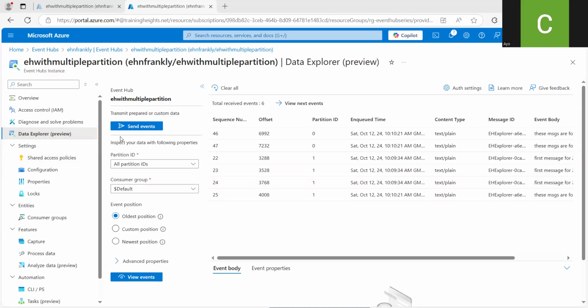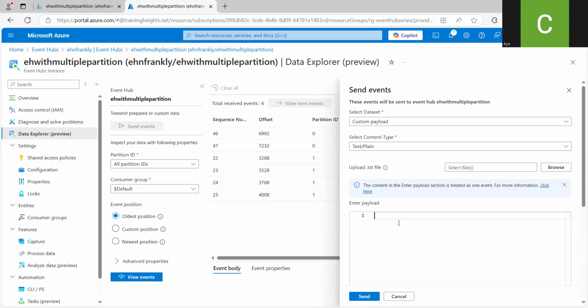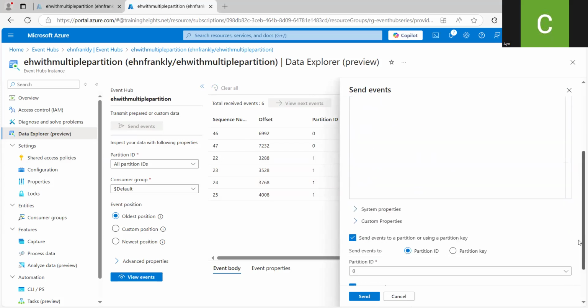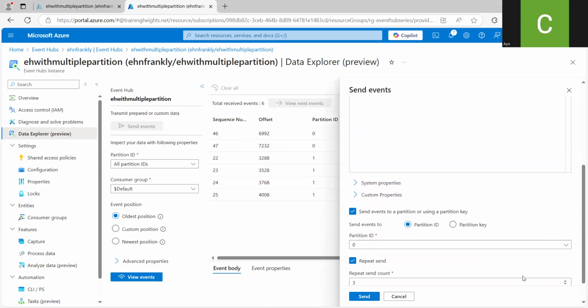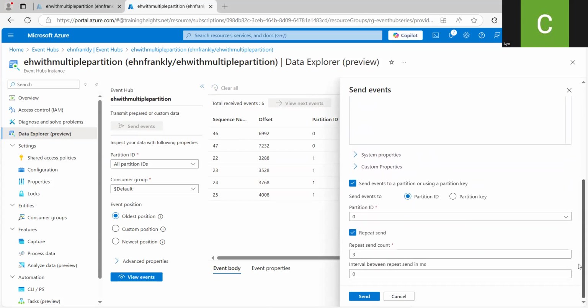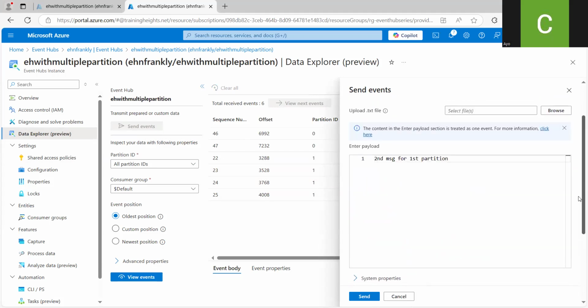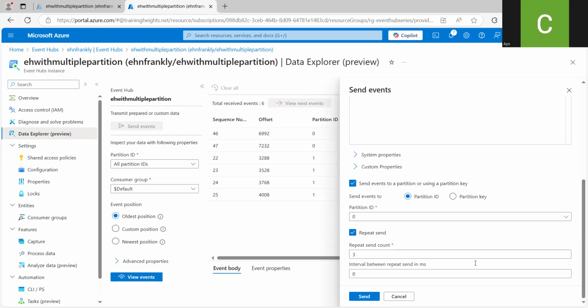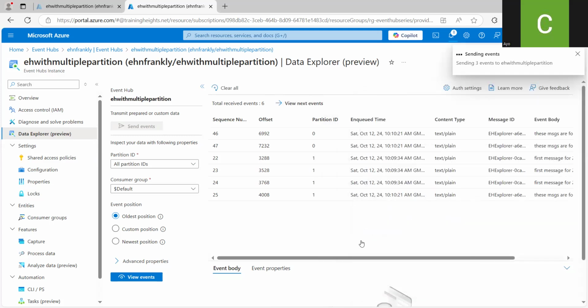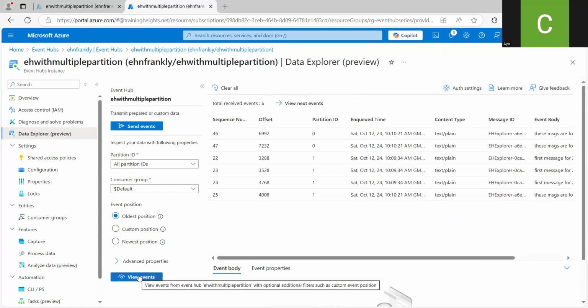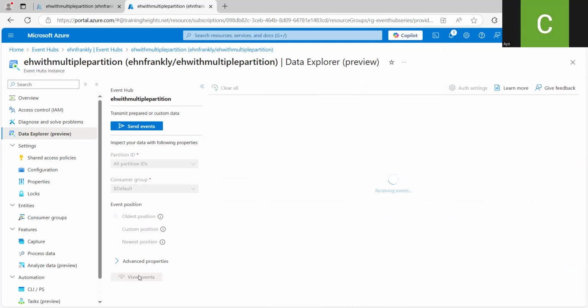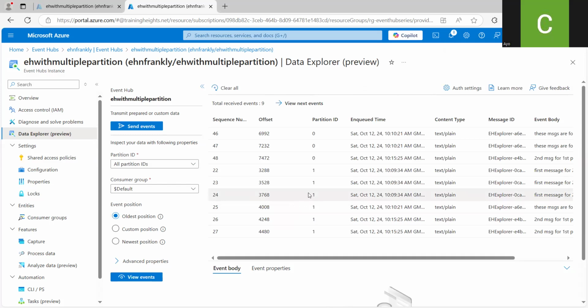So let me try to add for the second partition again. Second message for first partition. Okay, let me scroll down. 0, 3. Okay, send. Okay, let me view now.